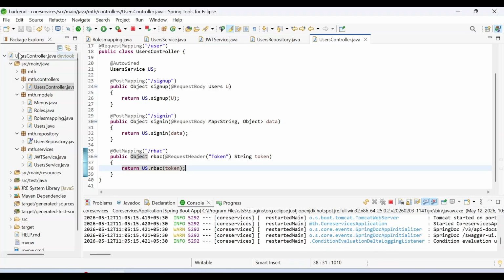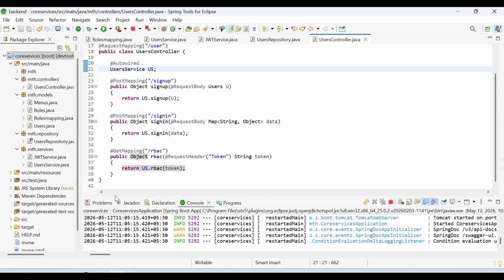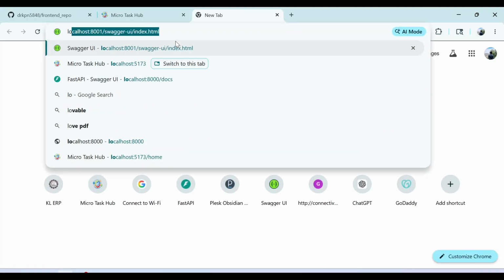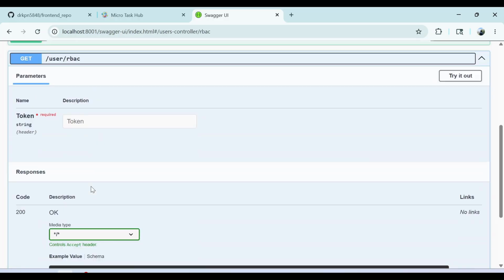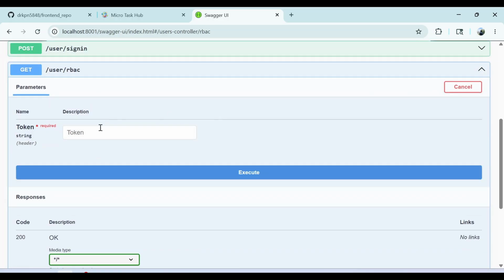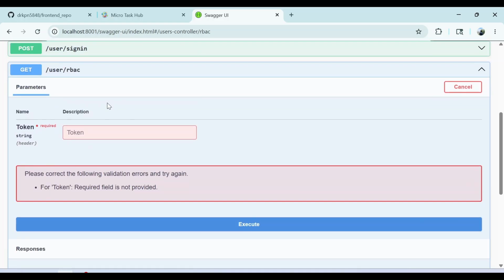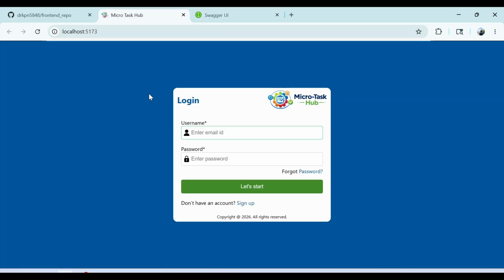If the application is not started, right click on the project name and run as Spring Boot app. If it is already running, just open a browser, take a new tab and open Swagger UI for the Spring Boot app. It is running on port number 8001. Now we can see a new endpoint for role-based access control. So click on it, click on try it out. It requires a token. Without a token, if we try to execute, it throws an error. So we must pass a token. So go to the front end, and provide a proper username and password which is available in the database to generate a token.